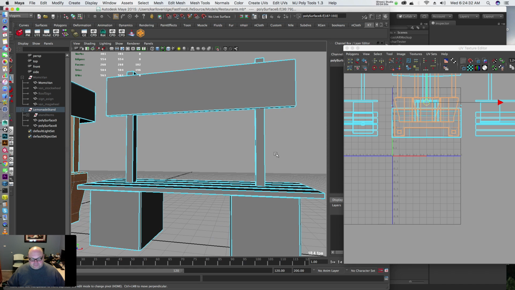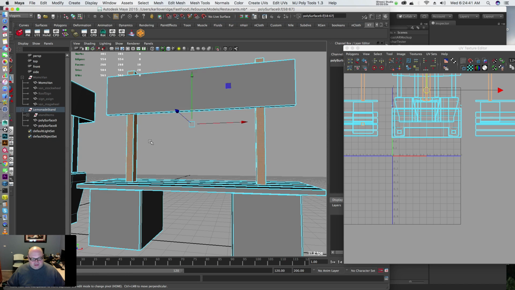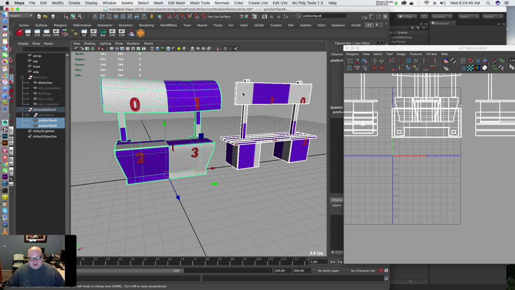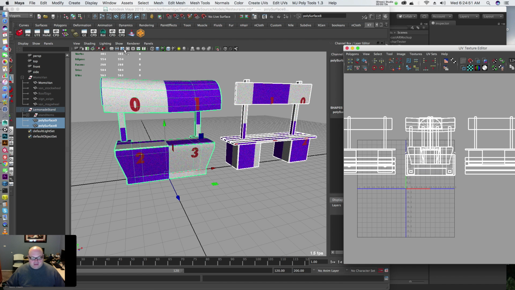I'm going to isolate here. I'm going to grow that out. Check. Yeah, that's good. Okay, so now I think I'm ready. I've got my grid texture applied, and over here is my UV window. Okay, so let's combine these things.